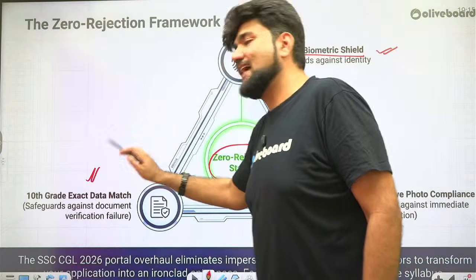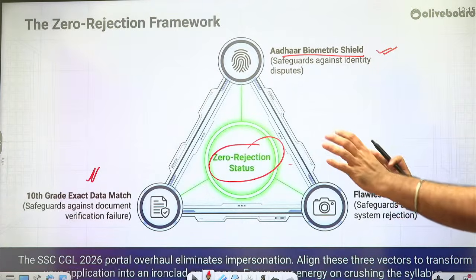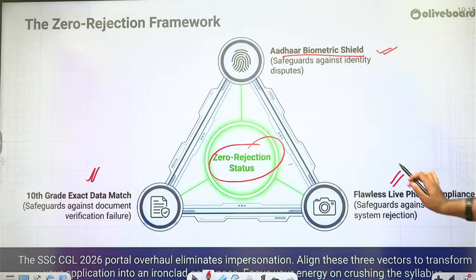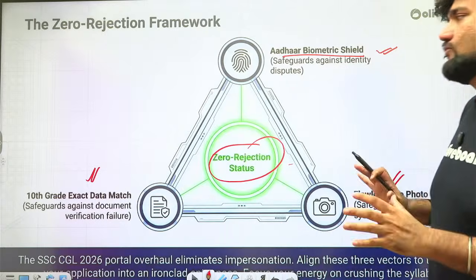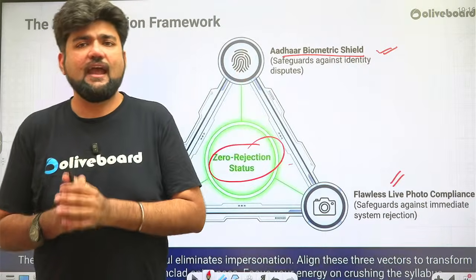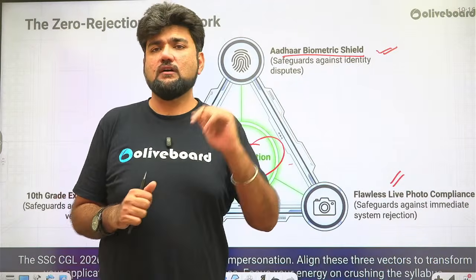Your 10th grade exact data match, make sure every line, every spelling, every letter matches with the data which is mentioned there, and your flawless live photo compliance. So everything should be as per the recommendations. If all these things are carefully done, your form will definitely be accepted and you will be clearly moving ahead towards your smooth preparation for the upcoming examination.